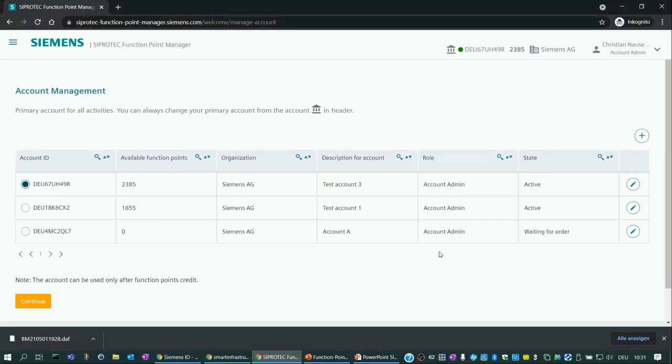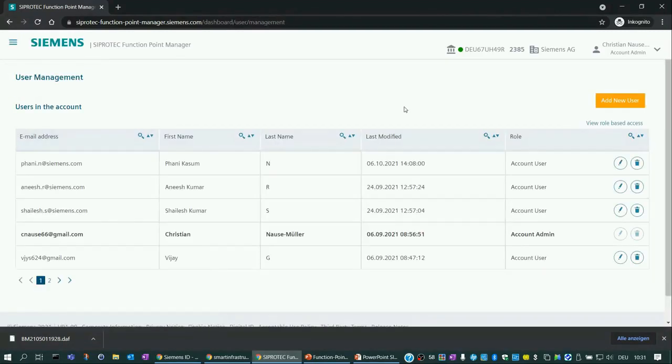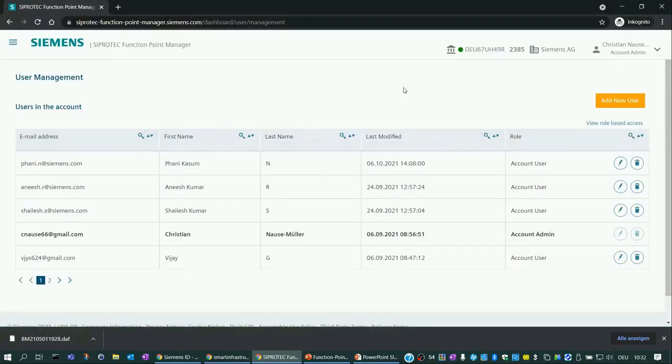Adding a new user is quite simple. You go to this user management page and click on Add New User. You enter the email address and assign the role for this user and then just click on Submit. Important is that this user has to be also invited in Siemens ID. So please let this user also sign up for this Siemens ID system. And when the user is available in Siemens ID, then you can add the user here to the system.